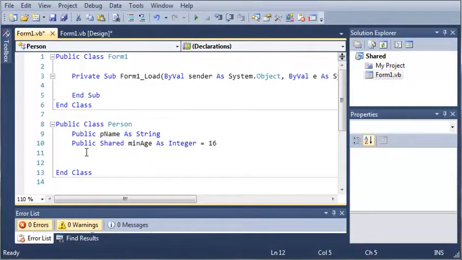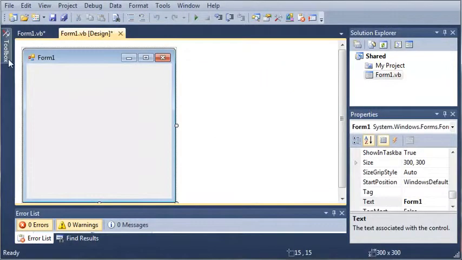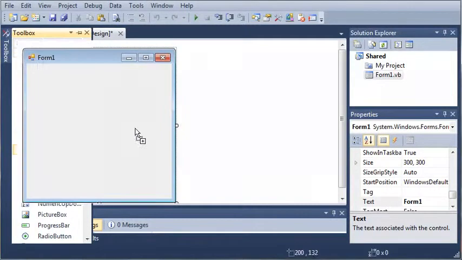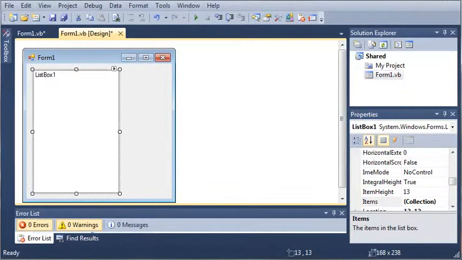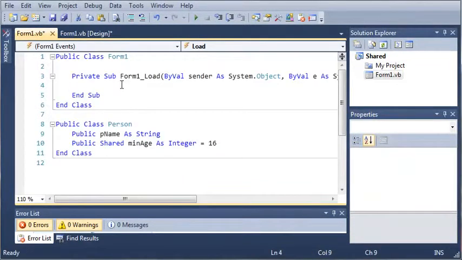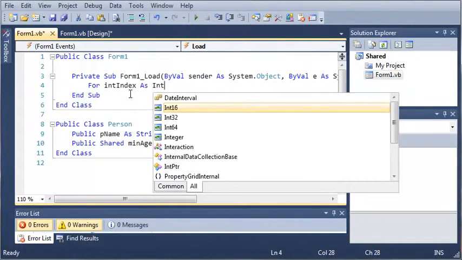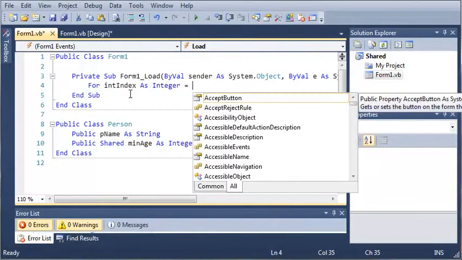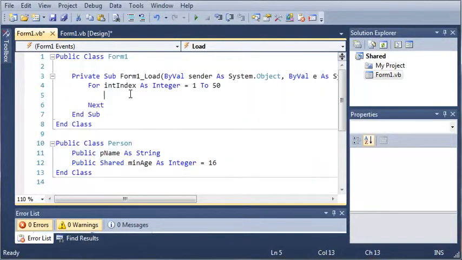So now let's come up here to the form1 load. When the form1 loads, we want to add a bunch of people to a list box. So first we're going to need a list box. We'll drag it over here and make it a little bit bigger. Then we'll create a for loop right here, for int index as integer, from 1 to 50. What we want to do is create a new person object.